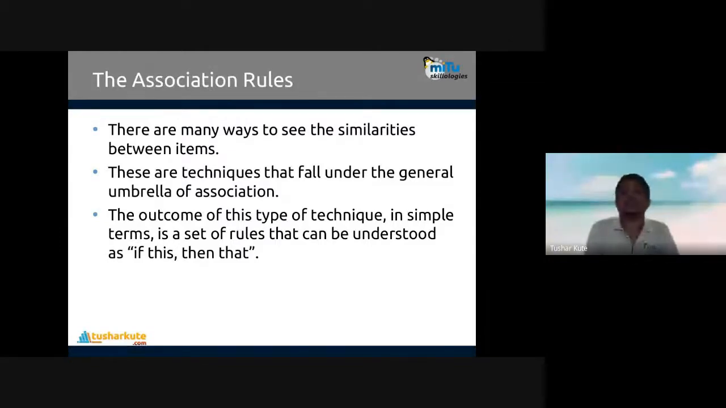This is what we call association rules. There are many ways to see similarities between items, and these techniques fall under the general umbrella of association. The outcome of this type of technique, in simple terms, is a set of rules that can be understood as if this, then that. So this is what we require. If the data is like that, it is called association rules, and that can be treated differently.